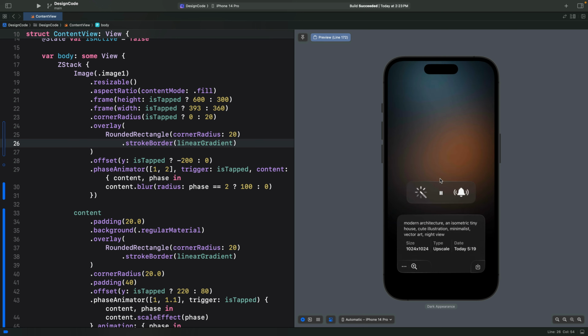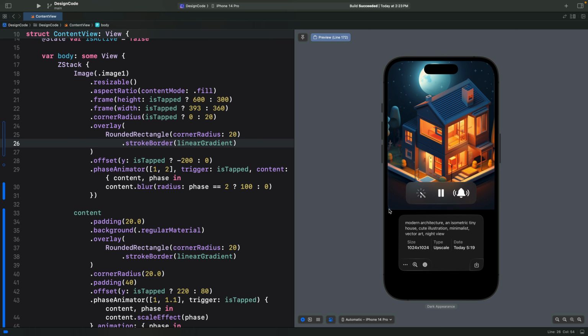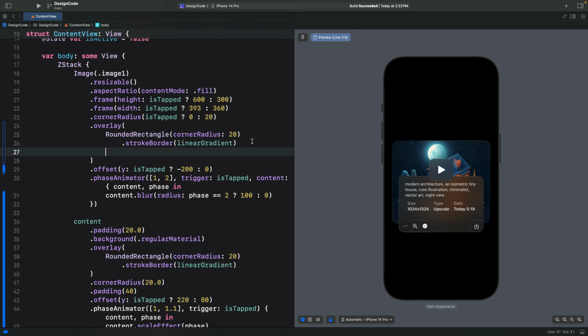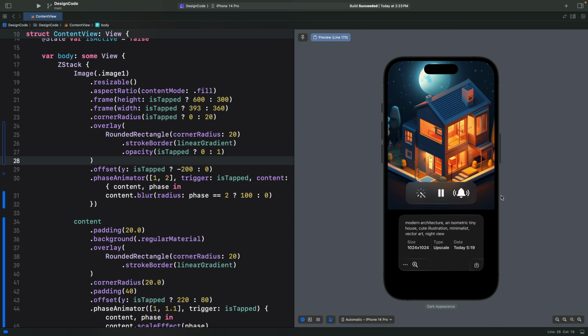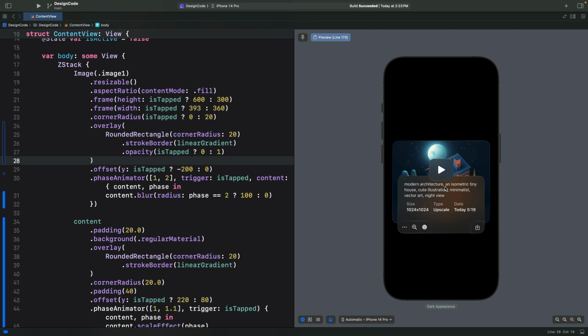And finally, we have a problem where we have this line right here, which of course we can animate the rounded corner, or we can also use an opacity modifier using isTapped ? 0, otherwise 1 by default. So now when I do this, it's going to make the outline disappear in full screen mode.